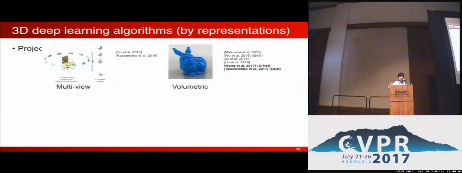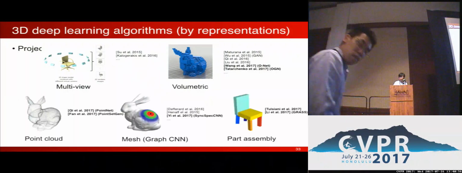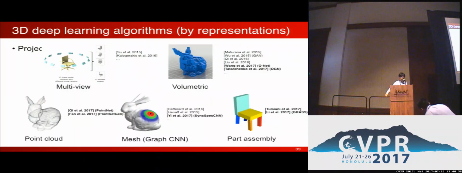So from this perspective, there's a different dimension to classify the 3D deep learning algorithms. There are algorithms for multi-view representation, volumetric representation, and for point clouds, meshes, and part-based representations. Historically, because of the similarity to images, the multi-view and volumetric CNNs started earlier. But within this year and last year, we're witnessing more deep learning work on other types of irregular 3D representations, and we see a number of them at this CVPR.